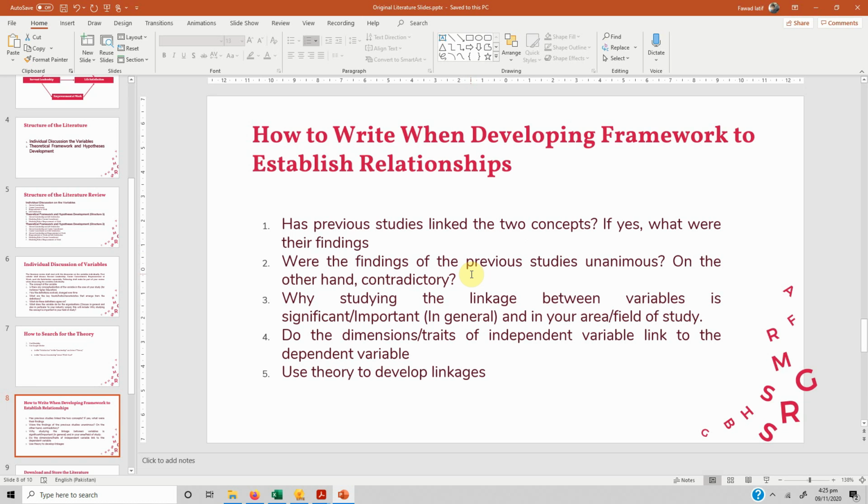Now, you should also explain why studying this relationship is important. This "why" aspect is actually your contribution to your research. Now, what if there has been no study on the linkage between two variables? Then obviously, first you have to use theory to explain the relationships.